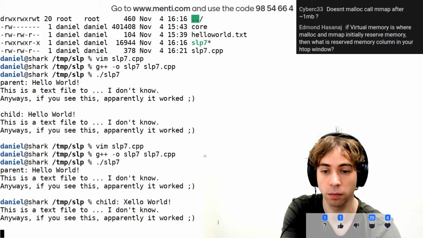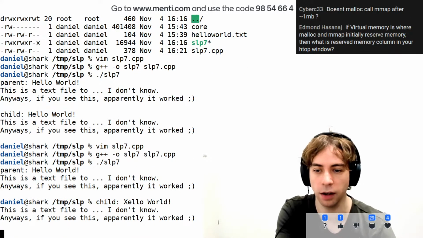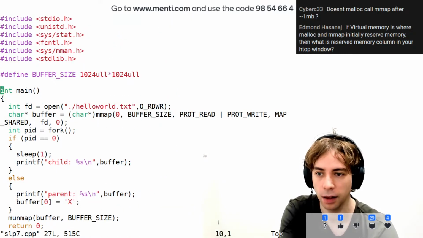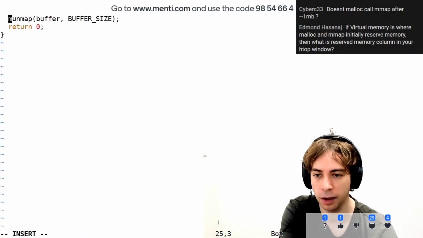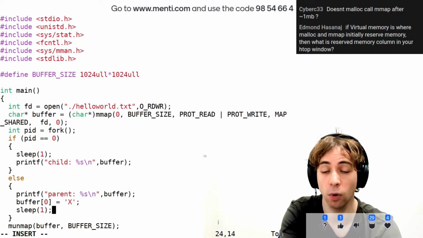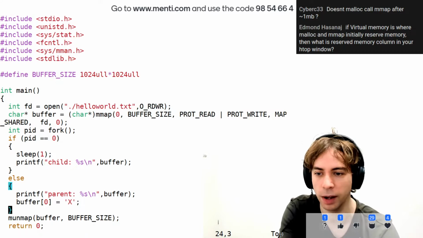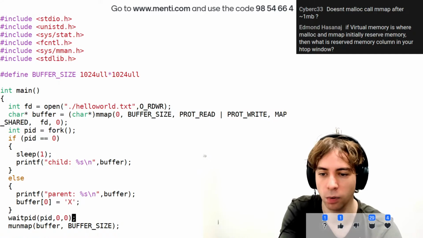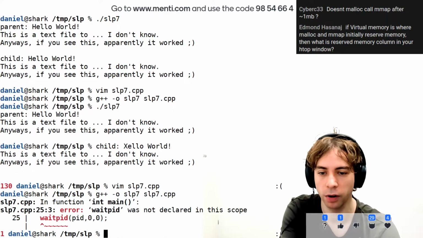Oh, it doesn't. Oh, it does? Oh, yes, it did. But of course, the process terminated very quickly. So maybe let's add another sleep here so that things look less confusing. Or we could use waitpid. Actually, waitpid would be much nicer. Let's use waitpid. We wait for this PID with default values. Let's try whether this works.